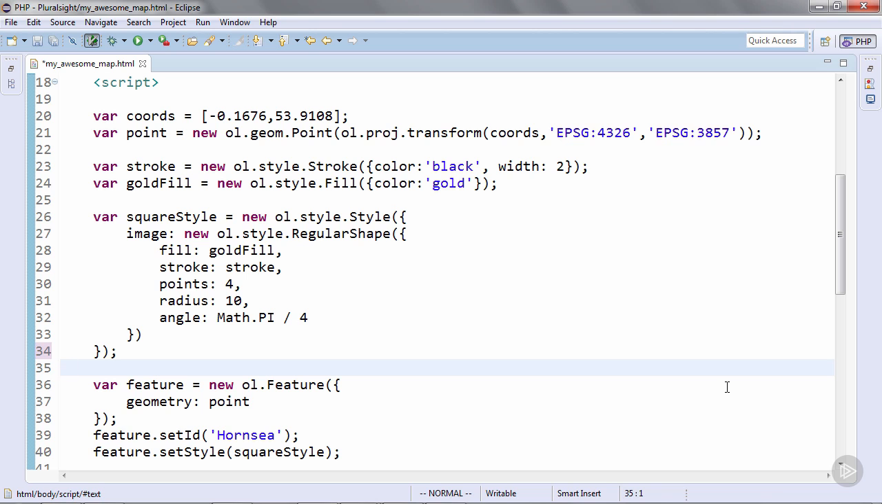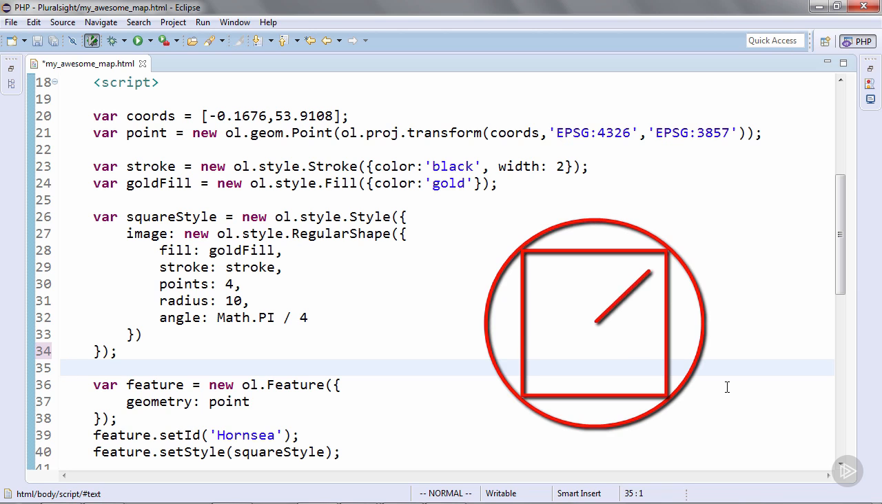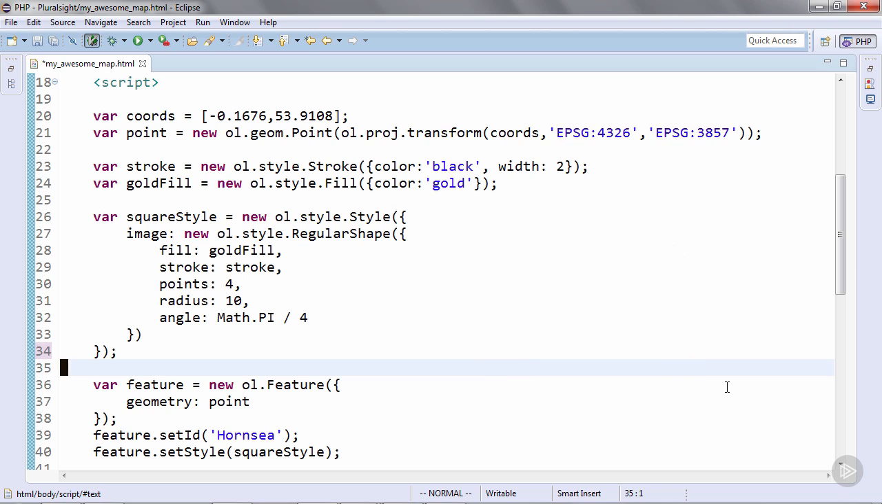Simple shapes. In the options for the regular shape, you can see that we're passing the fill and stroke that we defined earlier. We're also passing points with a value of 4. That indicates a square. A square has 4 points. Now radius for a square might sound strange since you would assume circle, but here you can assume a radius of 10 would mean that the square fits inside a circle with a radius of 10. And then finally we have the angle. This allows us to rotate the shape.